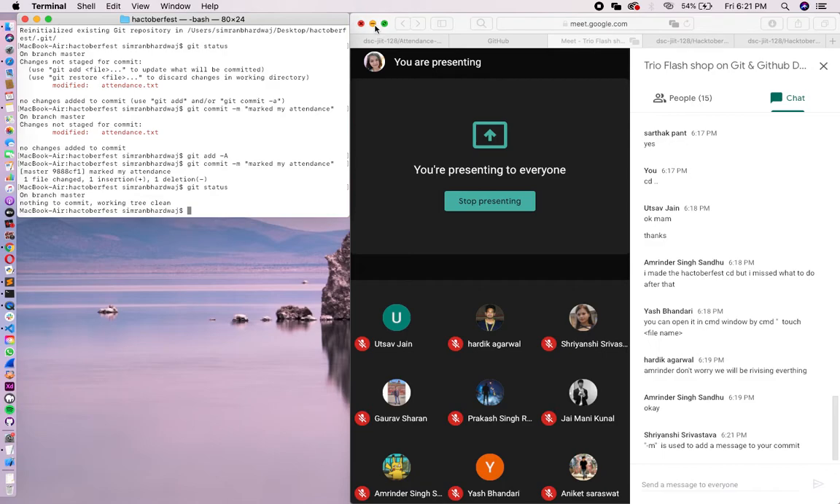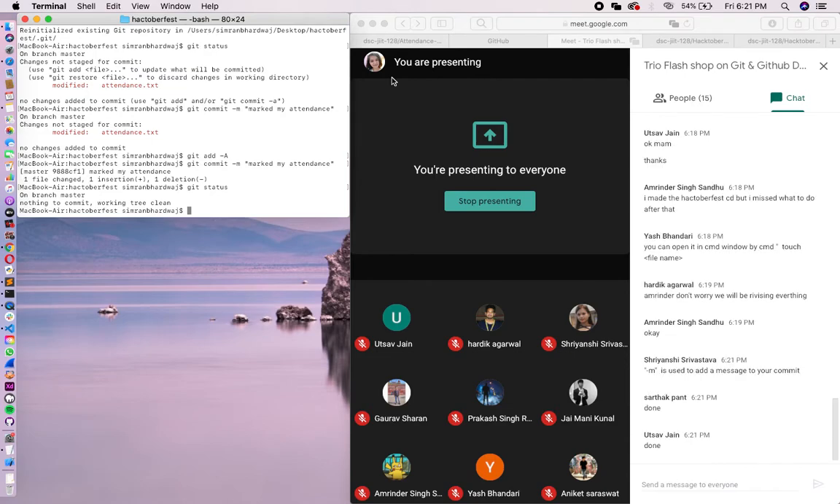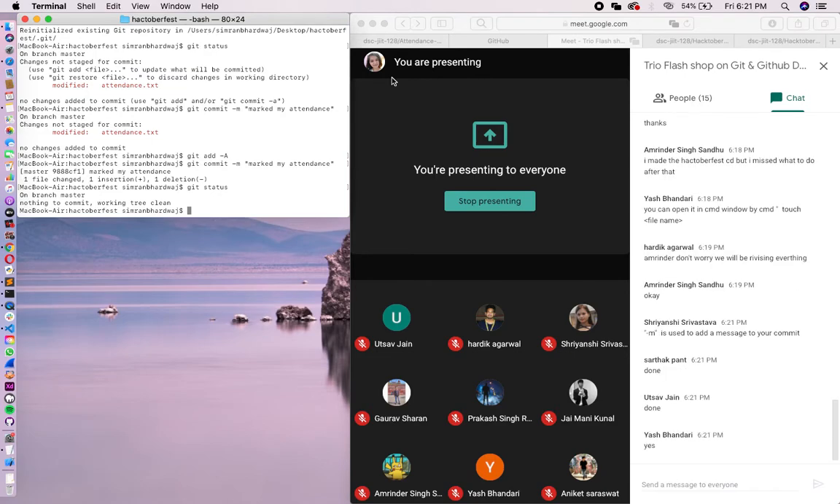I hope everyone is done till here. Has everyone done till committing the changes? Okay, great, Sarthak. What about others? Are you done till here committing your changes? Okay, great, Utsav. Great, great. So we have 3 people who are done. I think it's a cool number because yesterday we were having, I think, one only. So I think you people are done till here.